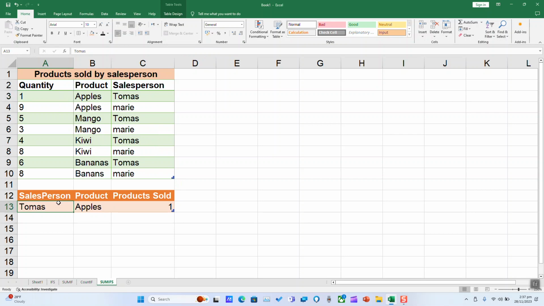You can always change the name and see how many for Mary. You can also change the product and see accordingly as the formula gets updated in real time.